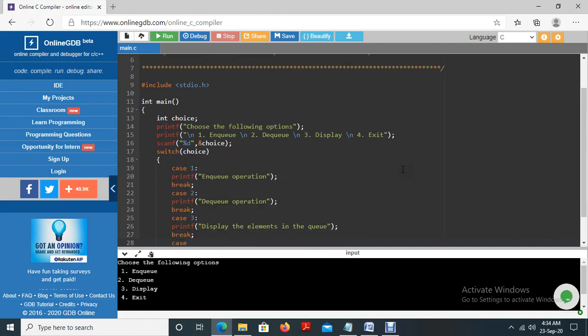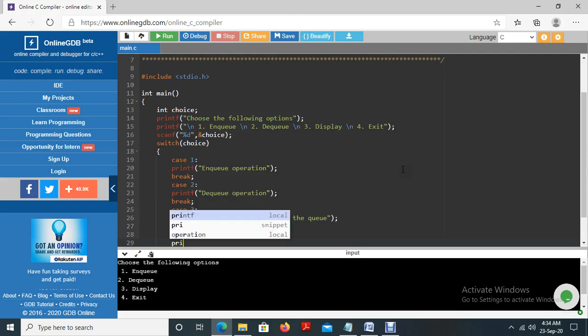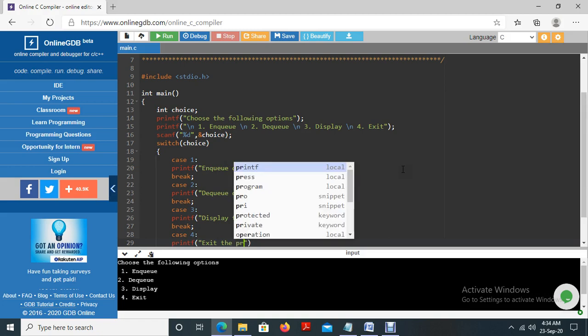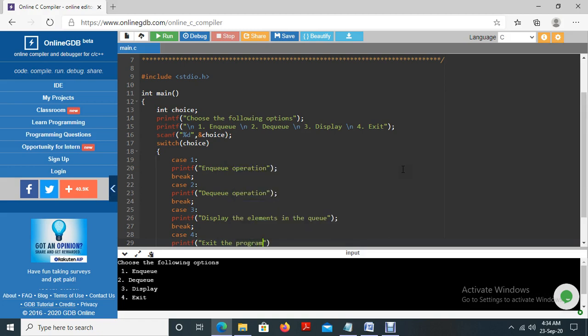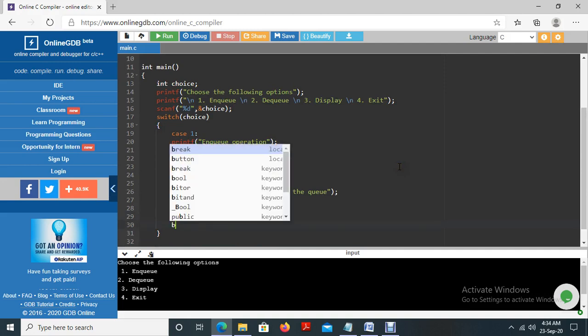Case 4, printf: exit the program. Okay, then break.